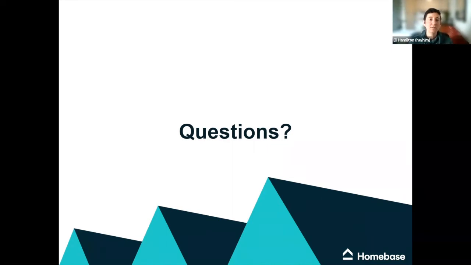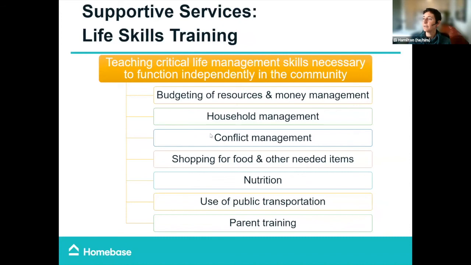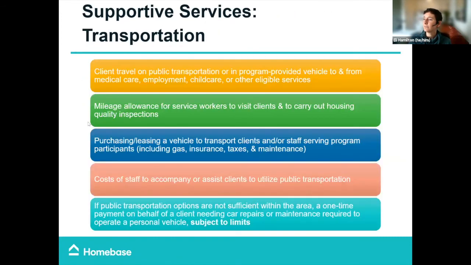Transportation to medical and mental health appointments. Yes, and to answer that question, we go back to the transportation slide and see that, well, where is it? You can see that client travel to and from medical care and other eligible services. So medical care is called out, and mental health care is an eligible service.